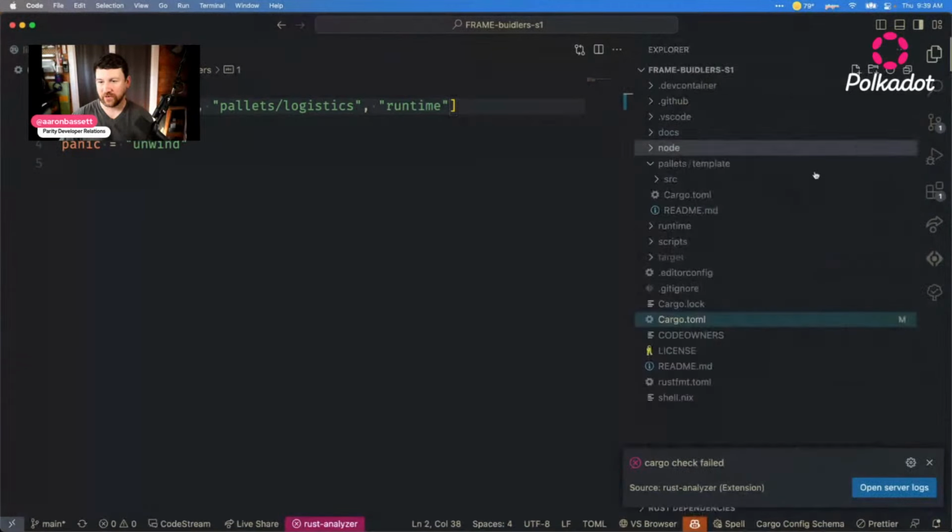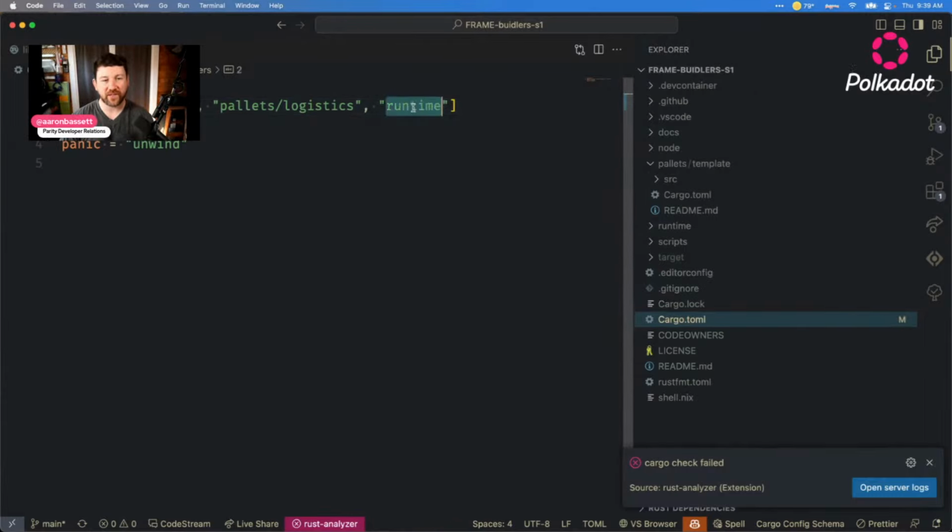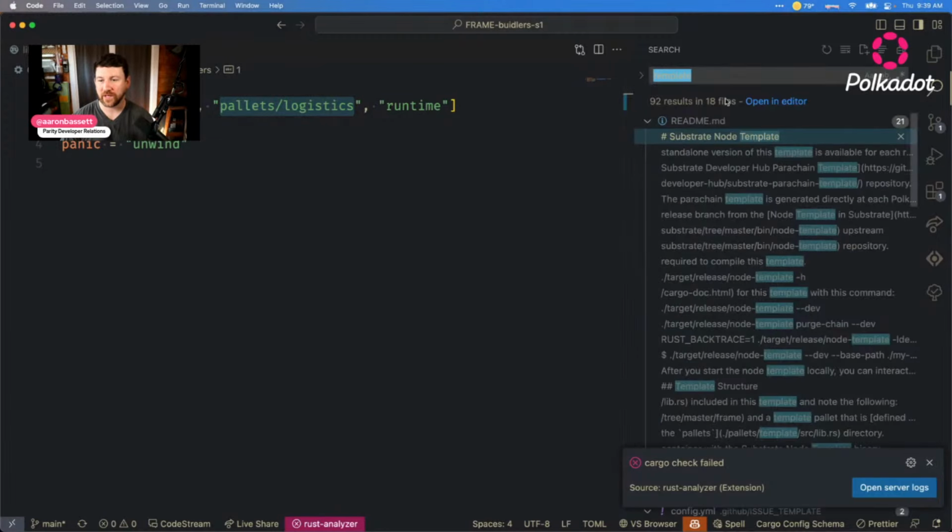Let's go back to the directory so you can see it's right here. So that's at our top level. We need to change this now so that the members of our workspace include our node, our runtime, and this pallet we've just written. So that's one place where you need to add a new pallet to use it in your runtime. Let's go look at some others.